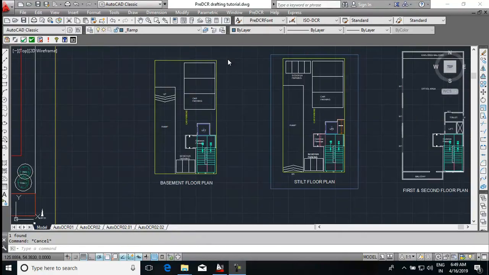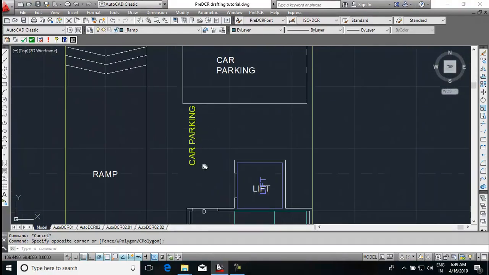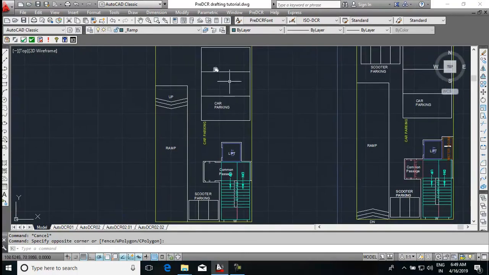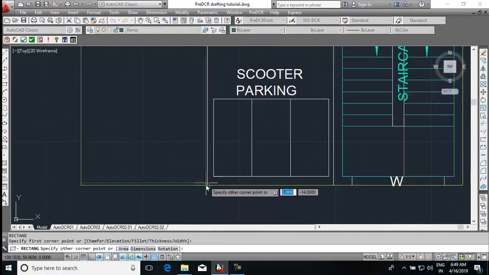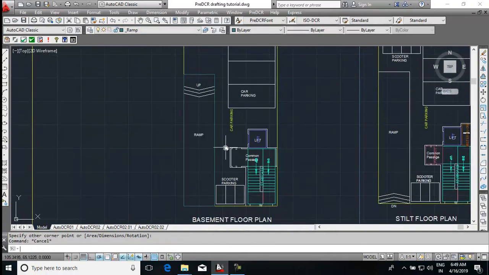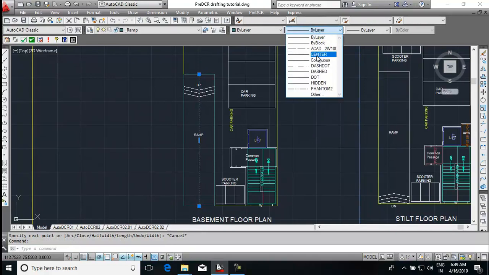Let's convert the basement floor plan. If basement is to be used for parking purpose, draft and mark parking as explained before in street floor. To mark ramp, select ramp layer. A closed polyline for ramp enclosing entire ramp shall be drawn on this layer. Draw open polyline at the center of the ramp as shown. This open polyline shall be on line type center.